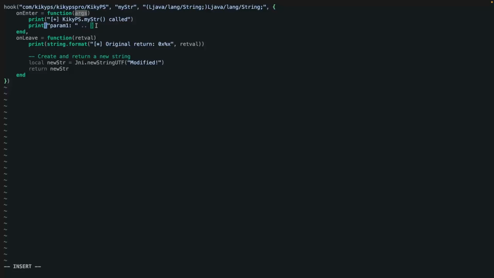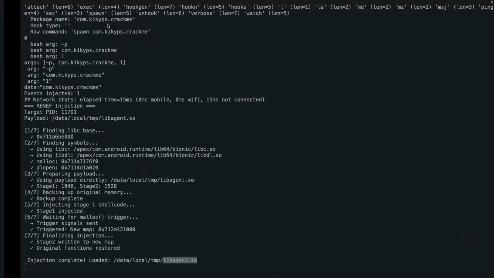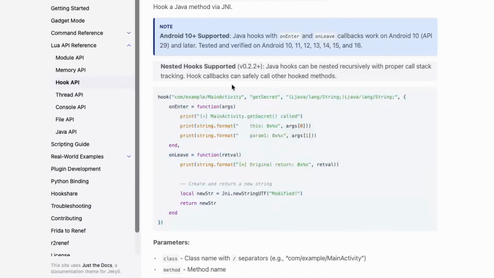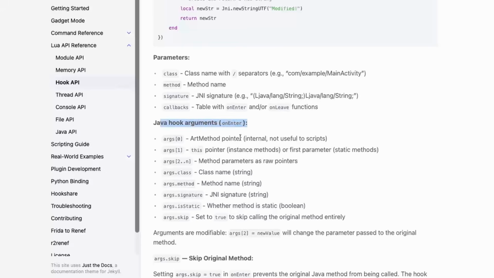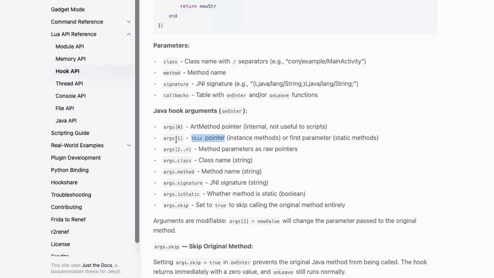This is not like Frida. In Frida, that would be the case. By printing the value of args[0], you would have got the first argument of this myStr method, right? But in this framework, if you have a close look at its documentation, under Java hook arguments on enter, the first value of args, which is pointed out by the 0th index, contains the ART method pointer, not the actual argument of the target method. Then the first index contains the this pointer, which is the instance of the method. But important point to note over here is that if your target method is a static method, then the first parameter of that method will be present in this args[1] only, as mentioned over here.